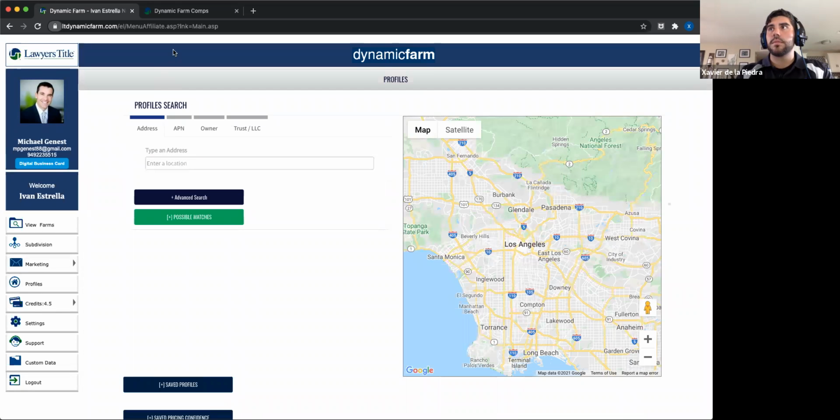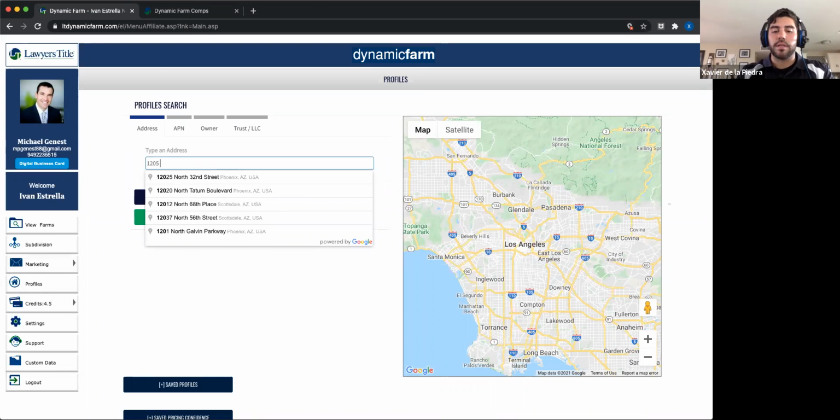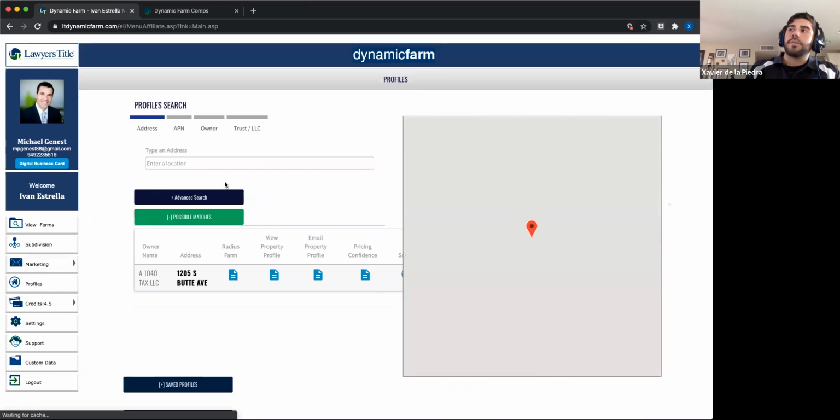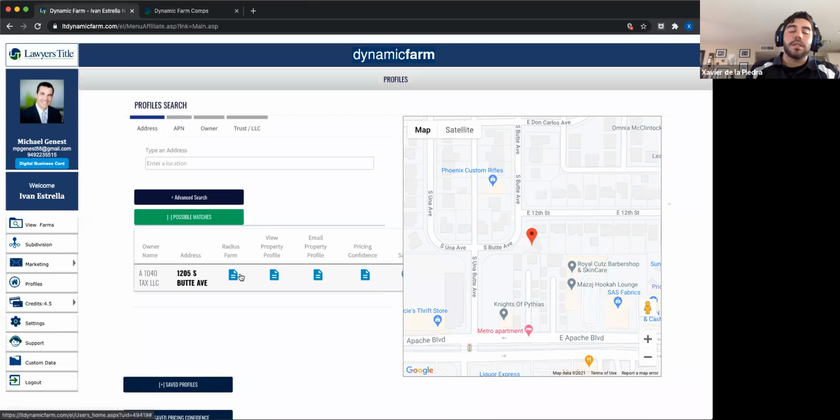My computer is just blocking my location, so one second. When you type in that address, you guys are going to have a few options. You can do radius farm. This would be really good if you wanted to do some form of circle prospecting. You can open that property profile. You can even email that property profile as well.